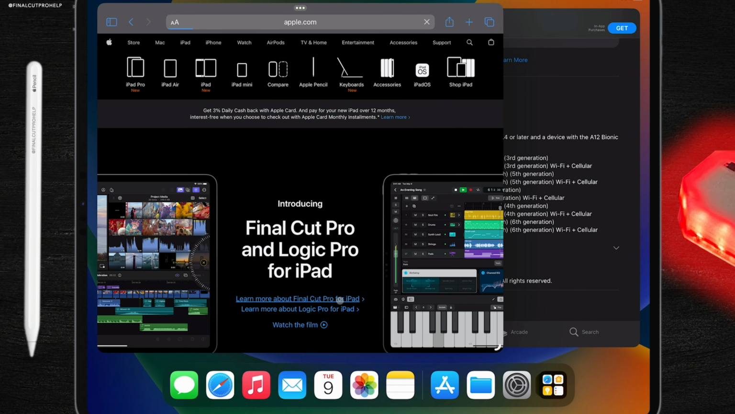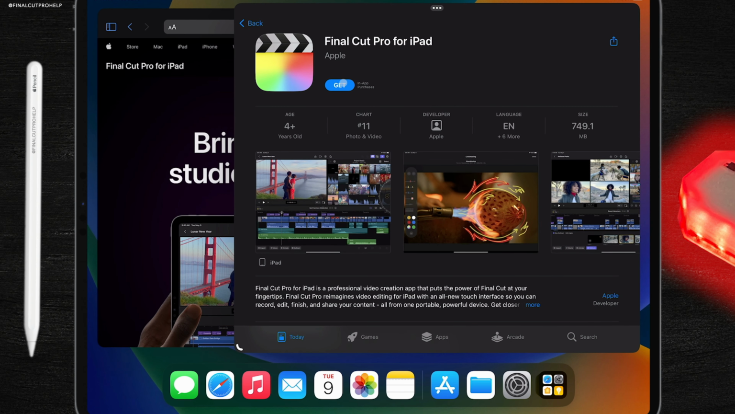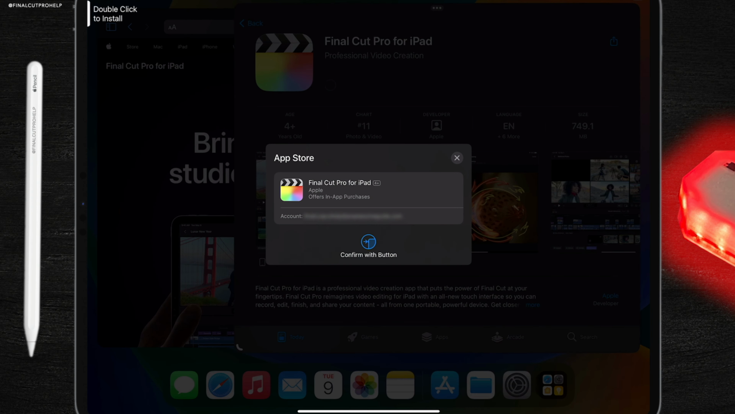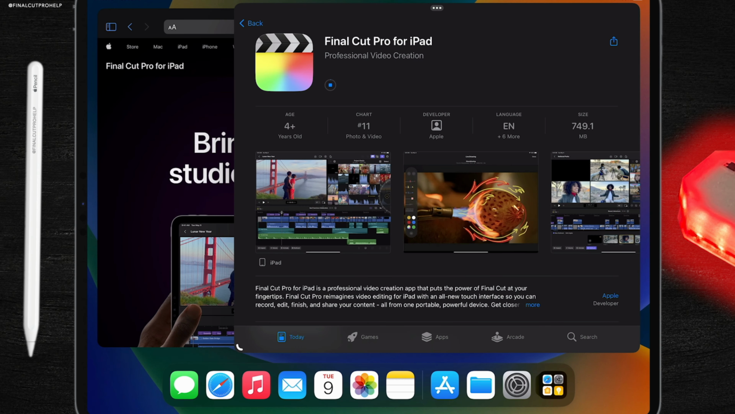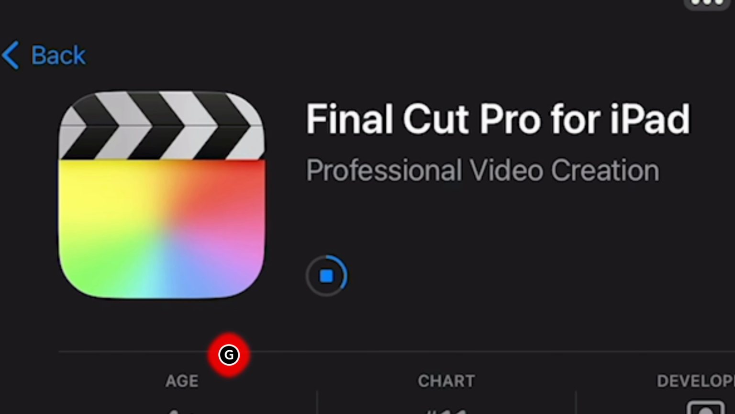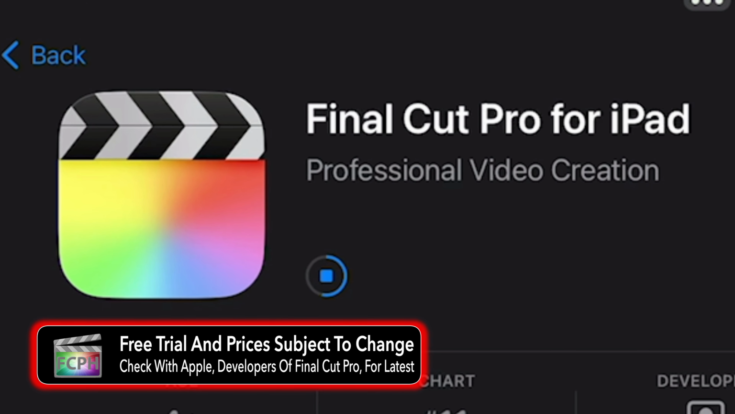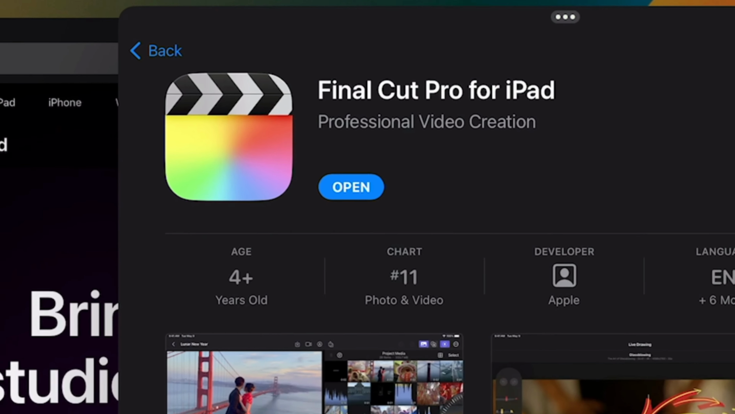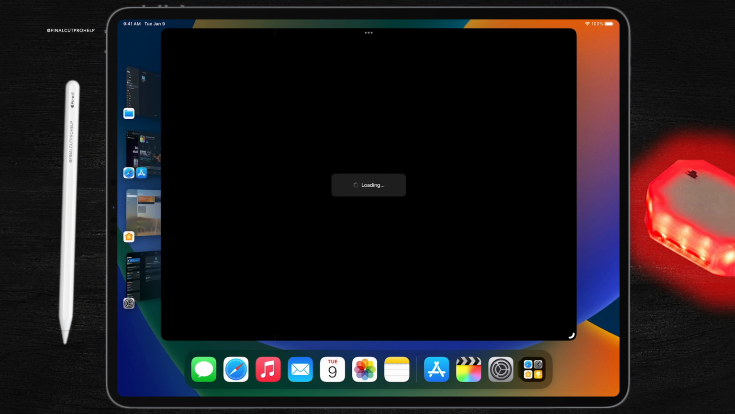Returning to the website, if you haven't done so already, tap on the free trial option to open the App Store to download Final Cut Pro. After opening the app, you'll be asked to subscribe to either a monthly or yearly plan. In the US, $4.99 per month or $49 per year. This is what will be charged after the 1-month free trial.